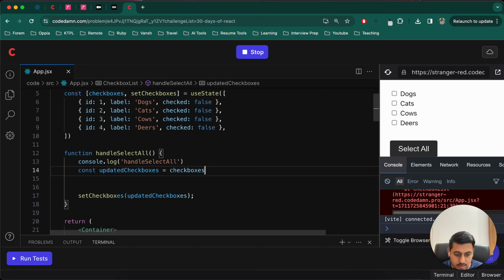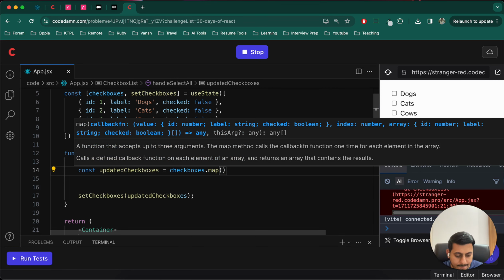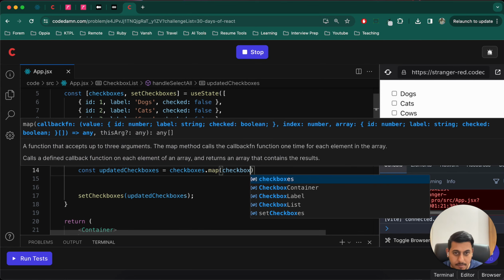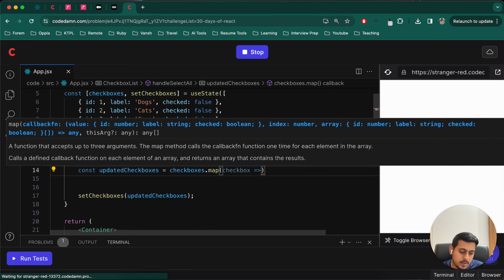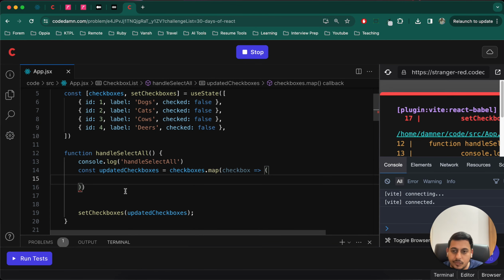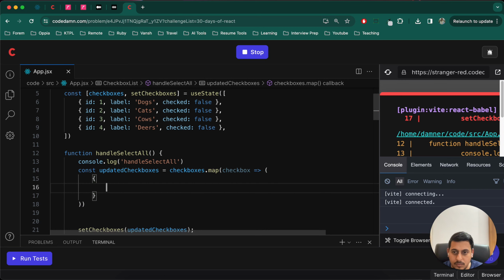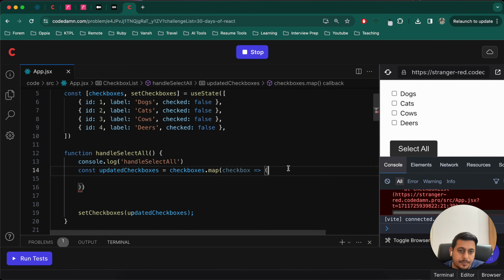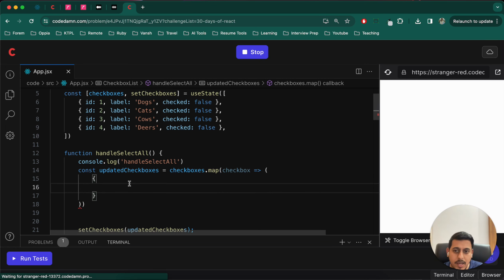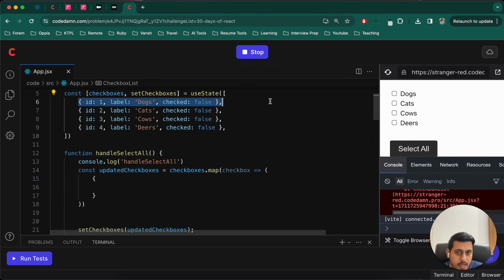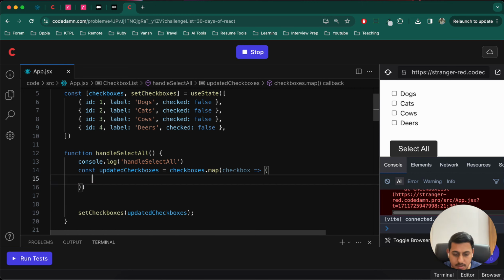checkboxes.map, checkbox, and okay, so this is how it will work. I'm writing single-line code here because in that we have an object. Why an object? Because we want to create this object. Now in this, right now we have only two values, but we don't know how many values will be there, right? Or let me show it to you in this way.